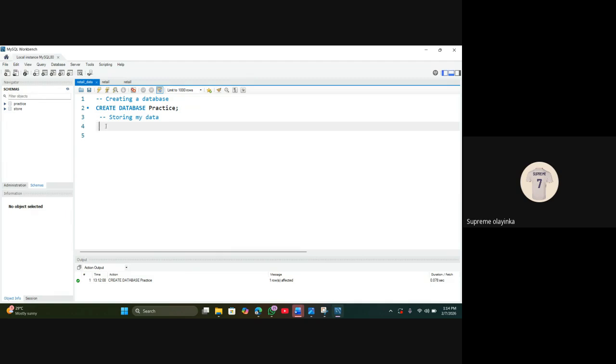So now I want to use a database. Remember, what do you think we will be using? Because I want to use a database, I'll just say use. Which one are we using here between the two of them? Practice. Remember, you should even ask me a question.